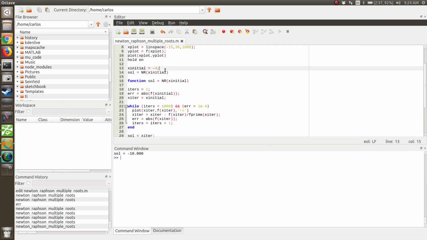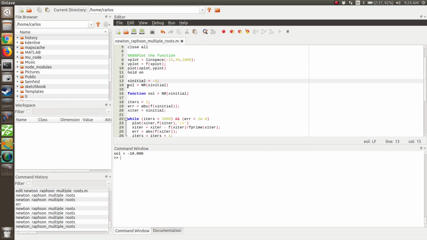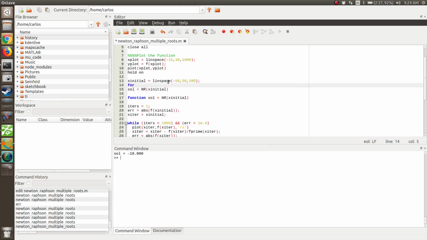All right, so you have to loop it, right? Now that we have this code that does Newton Raphson for x initial, I'm basically just going to say x initial is linspace, and I'm going to go from minus 50 to 50, and I'm going to do 100 points, right? So then I'm going to say for x equals, this is not x initial anymore, this is x guesses. And I need to say for x initial equals x guesses.